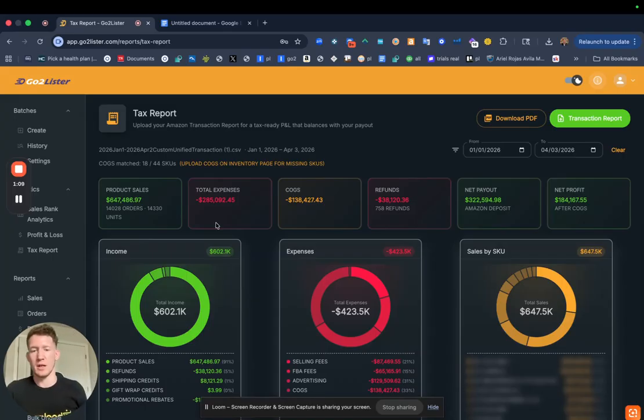So if you guys are using another tool out there, whether it's Inventory Lab, Seller Board, these are great tools. And even GoToLister's profit and loss tab is going to get you some really cool, nice data, but it's not going to balance with your Amazon payout. This report is. So this is the most accurate way to file taxes, based on what Amazon paid you. So hopefully that makes sense. So go ahead and get that report.